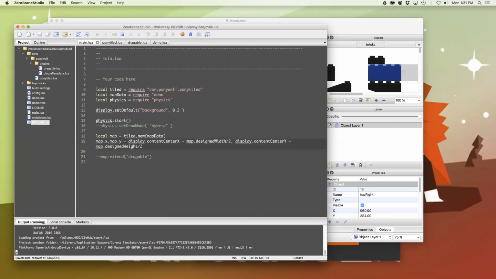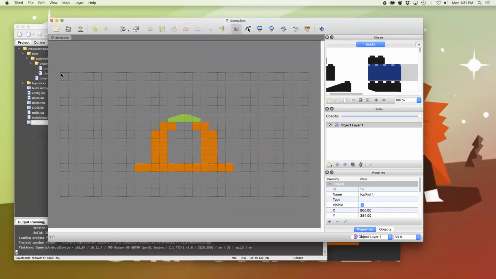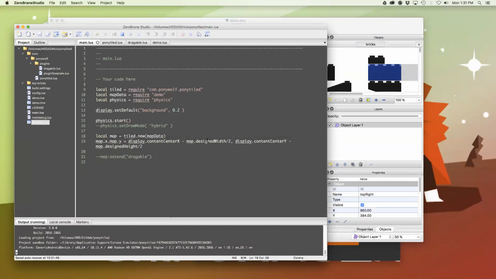And here I'm just centering it on the screen. I can't just put the map at display content center X and display content center Y, because the 0, 0 of the map and the display group is the upper left-hand corner. So I have to put it in the center X, and I am subtracting half of the design width and half of the design height from those X and Y coordinates to get it centered on screen. You could center it with half of the content width and half of the content height if you wanted to.